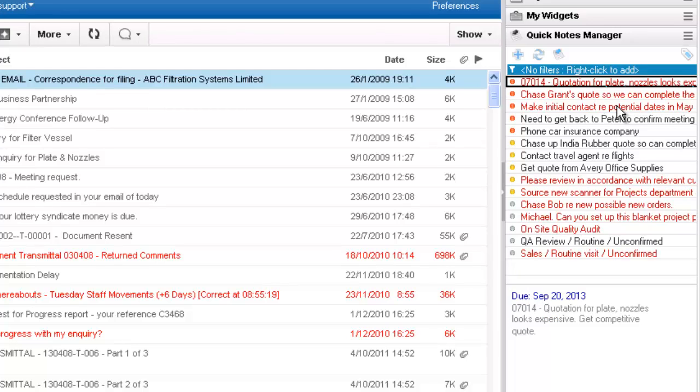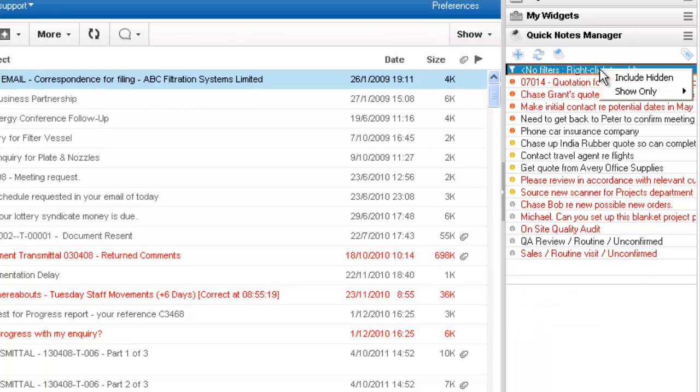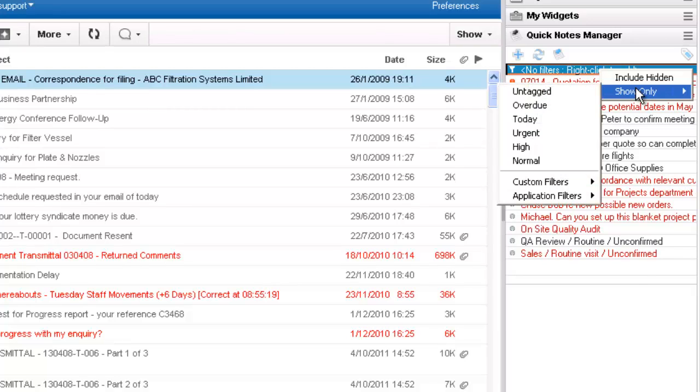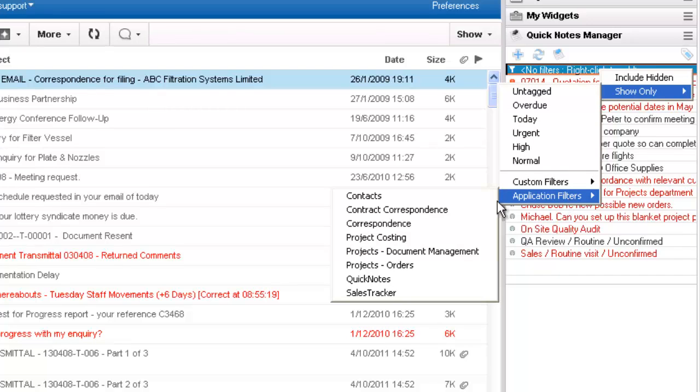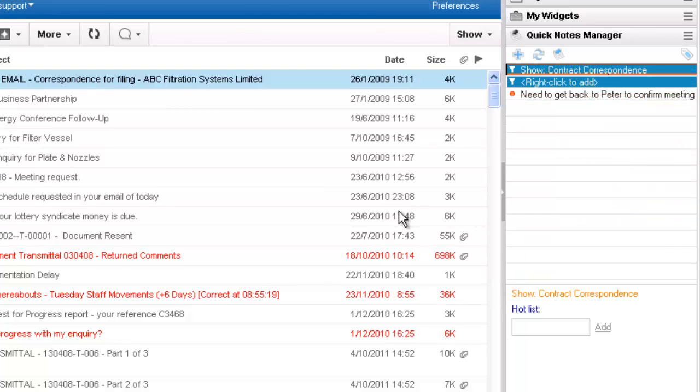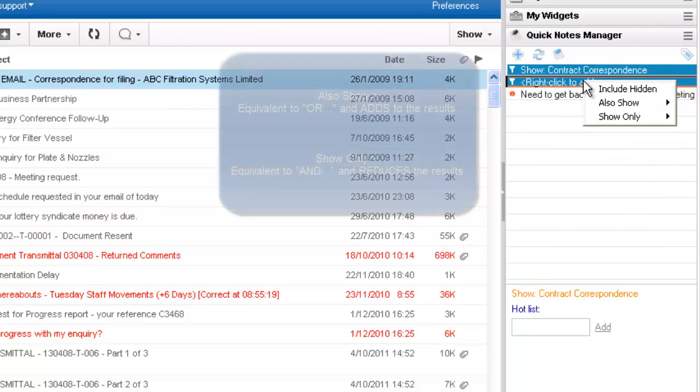Let us now suppose we would like to see all of our outstanding actions from Sales Tracker and Contract Correspondence. Again, we select our first filter, this time from Application Filters and Contract Correspondence, and we have one result.